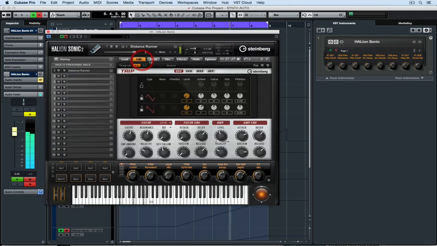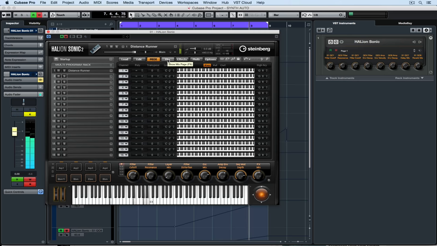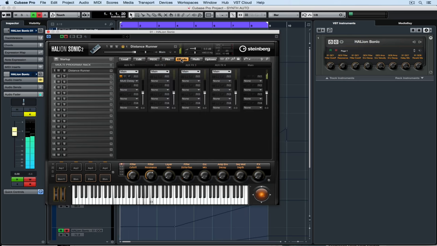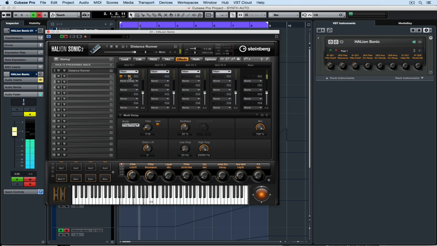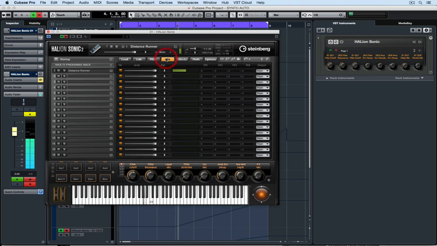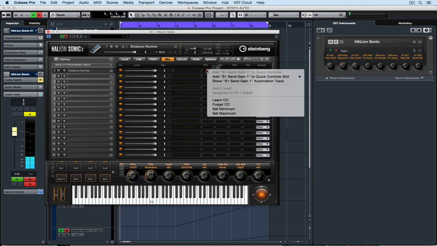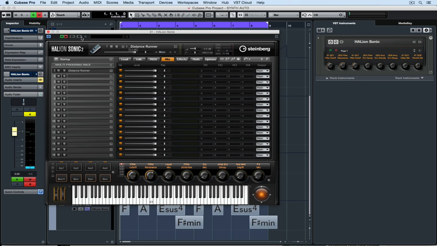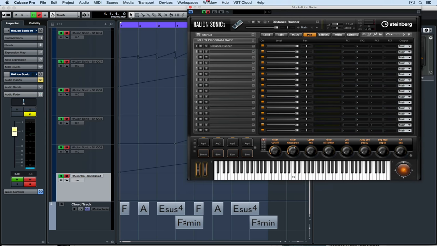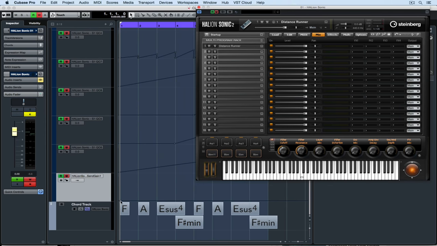I can also go into the Halion Sonic part and even add more automation on the internal effects inside of Halion Sonic. When I find the effect that I want to automate, I simply go to the parameter, right mouse click, and once again say show the send gain automation track, and there it is out in the project window. And now I can continue to draw in automation data and affect this synth part even more.